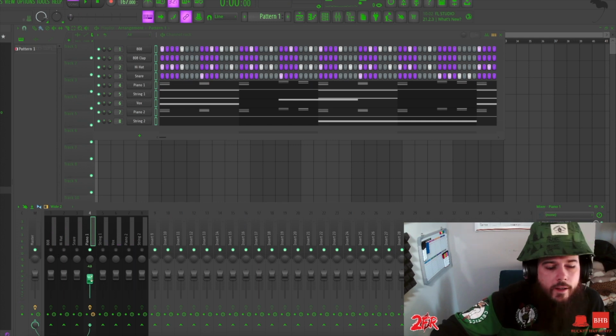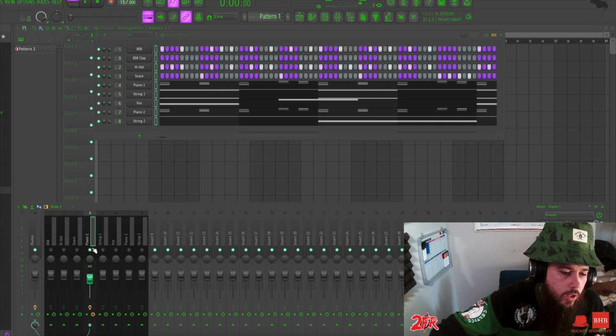I usually like to have my melody and most of the items from my melody around 9 to maybe 13 decibels. It just depends on the song, how loud the instruments are, but this is what this is sounding like. I pulled it back a little bit in the mix.